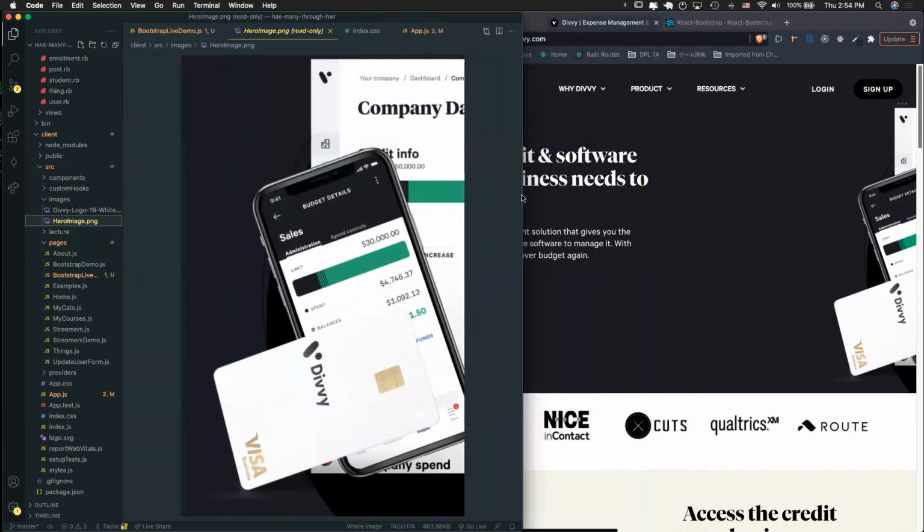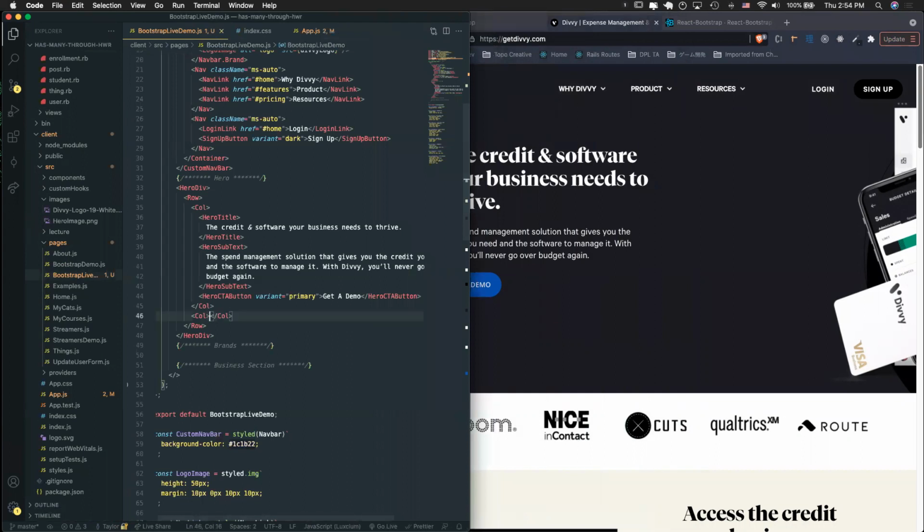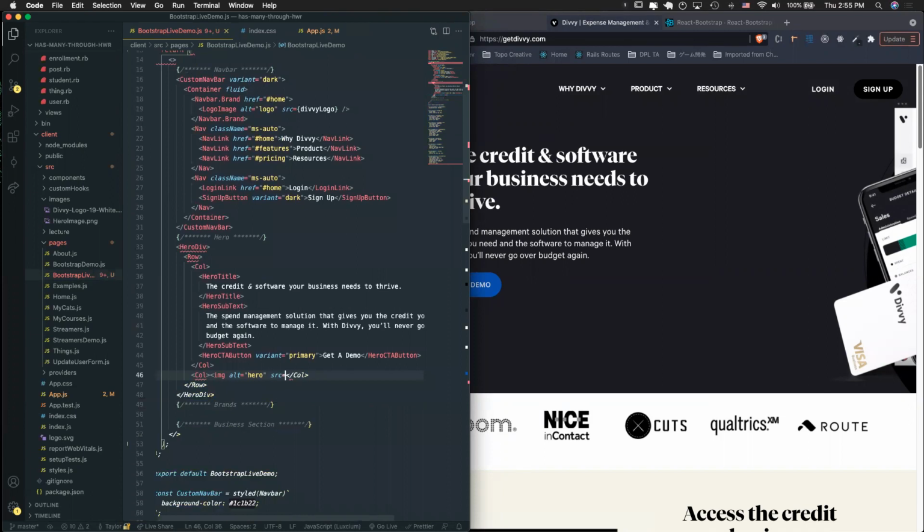So that's the whole thing. And we're going to put that inside of that second column. So inside of here, we're going to do an image tag and do alt. You always want to do your alt text. I'm just going to say hero, and then source. The source is going to be, I think I already imported it, hero image. So I don't need quotes, I need curlies. We'll do hero image like that, and then close that out, hit save.